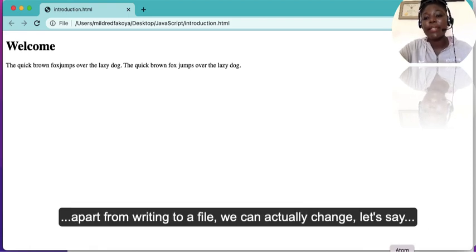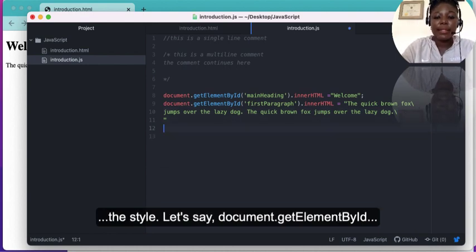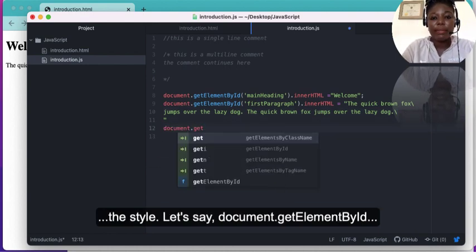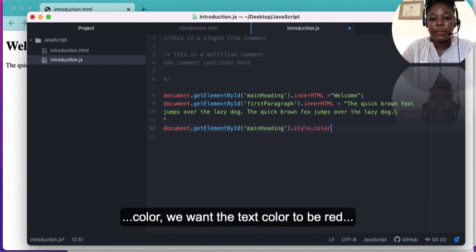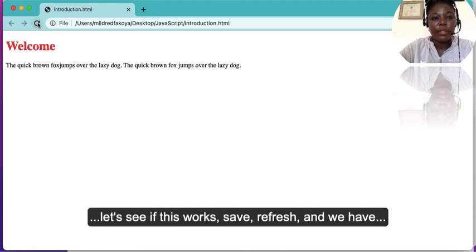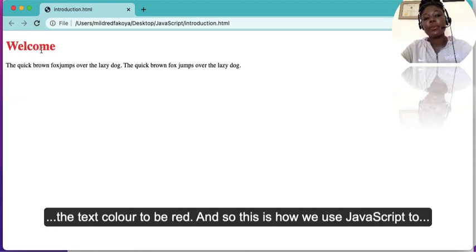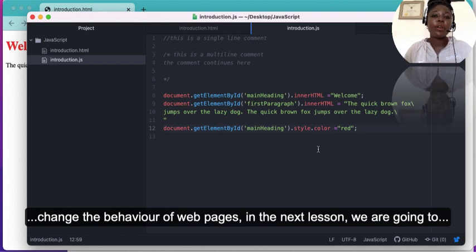So apart from writing to a file, we can actually change, let's say, the style. Let's say document.getElementById, and we want main heading, and we want to change the style. The style.color. We want the text color to be what? Red. Let's see if this works. Save, refresh, and we'll have the text color to be red. And so this is how we use JavaScript to change the behavior of web pages.